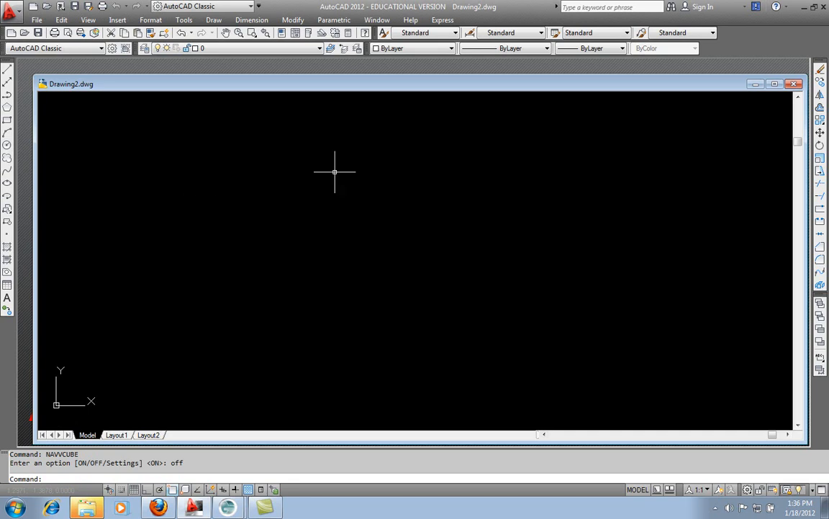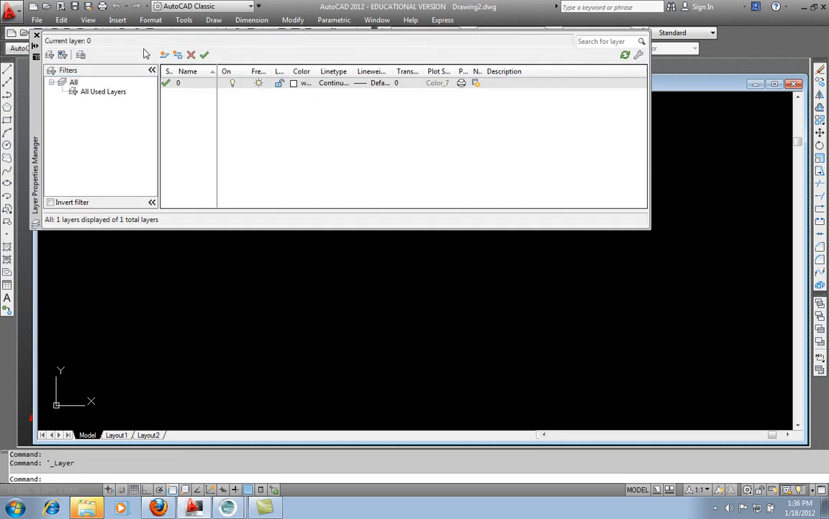The default is to bring up the layer 0. It's not good to draw on layer 0 because there's a lot of things that you can't do with it. If I look at this little drop down, I can see that layer 0 right now is the only one that I have. But if I left click on this little button right here, it says Layer Properties Manager. It looks like a bunch of sheets of paper, supposed to resemble layers, and if I left click on that, it brings up this layer dialog box. And right now I only have one layer.